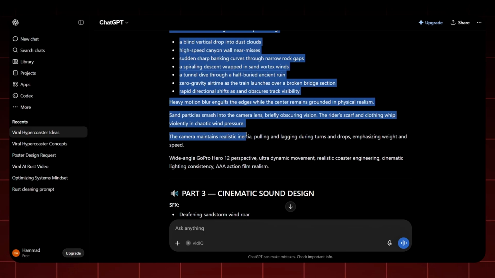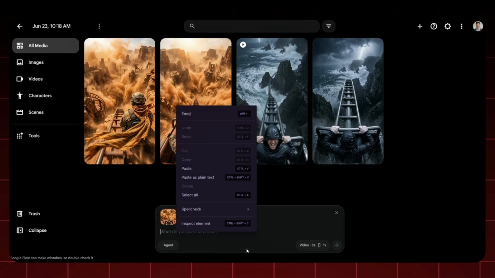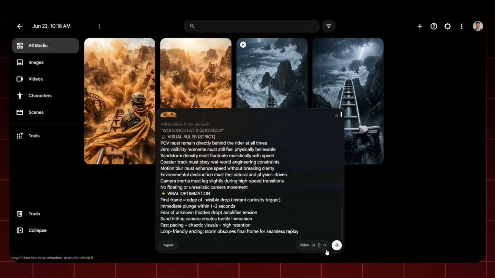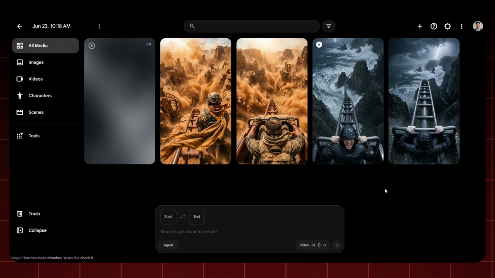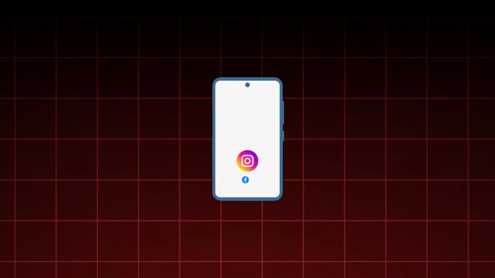Now, go back to ChatGPT. Copy the video prompt and paste it directly into Google Flow. Hit enter. And just like that, within seconds, your viral POV roller coaster video is completely finished and ready to be posted online. It's really that simple.